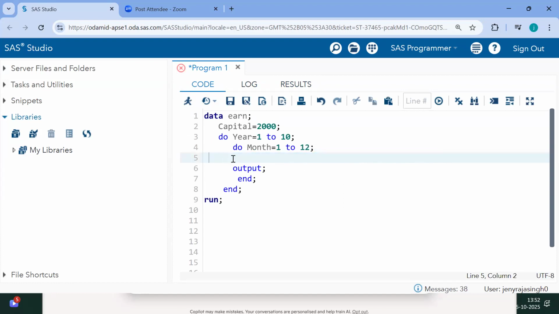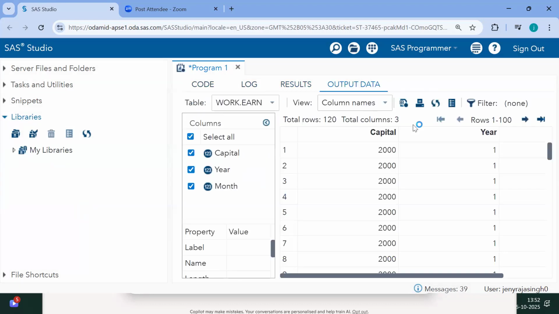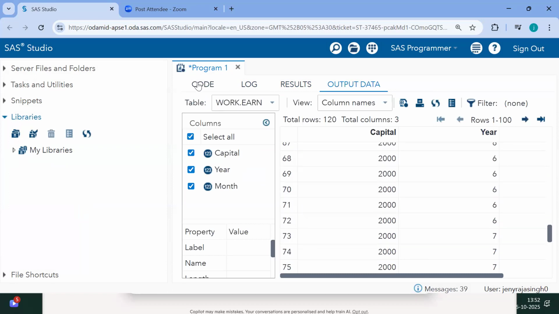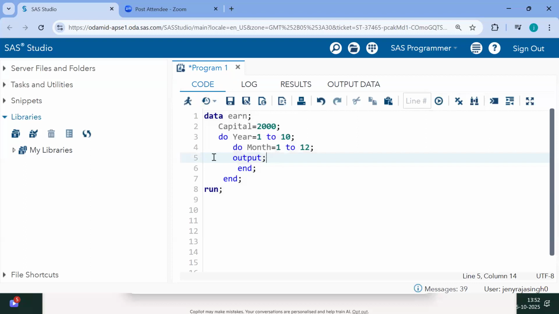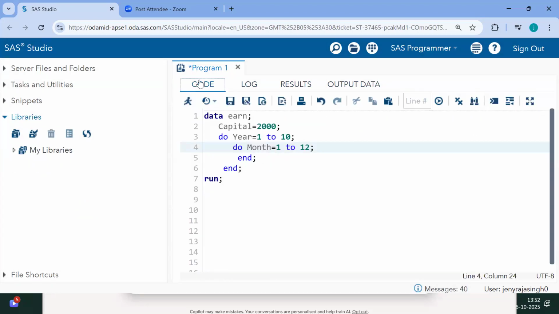There is a modification in the put statement, but we will use only the output statement. Using only the output statement, it is displaying all the loop values. If you don't use the output statement, it will display only the final iteration value.